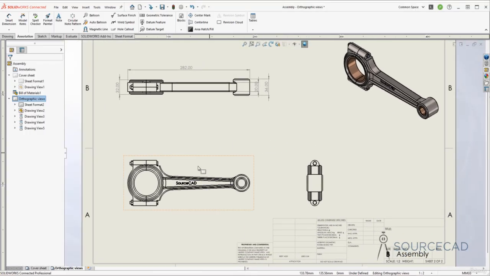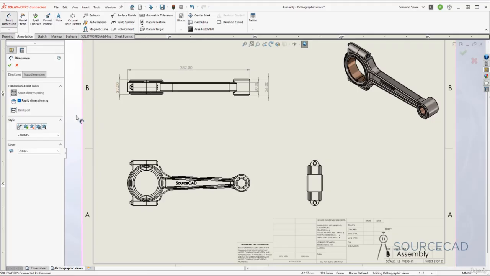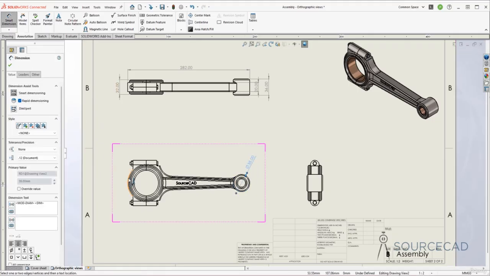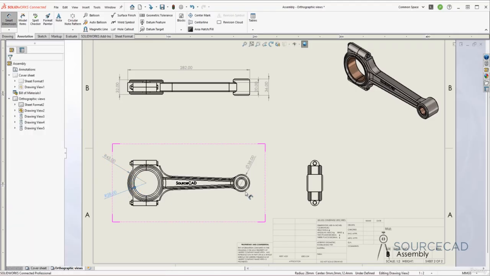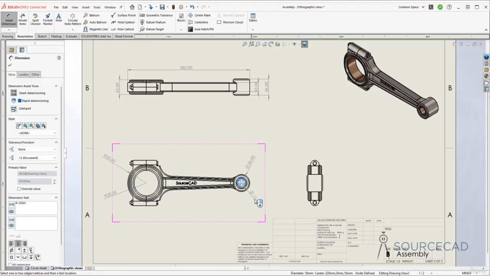Now you can also add a few dimensions here. So not many, but just a few dimensions here. I'm going to add it. So here, that's the first one, second, and maybe this one here, and this dia. Also, I'm going to add the angle between this and this, which is 4 degrees.